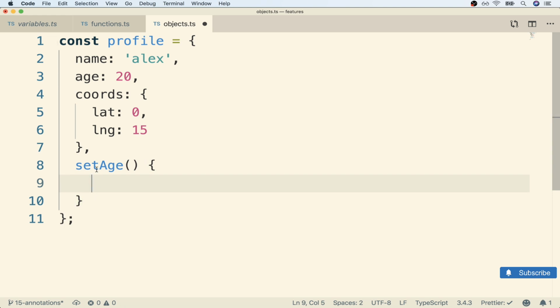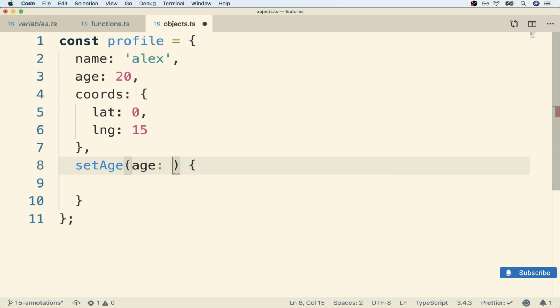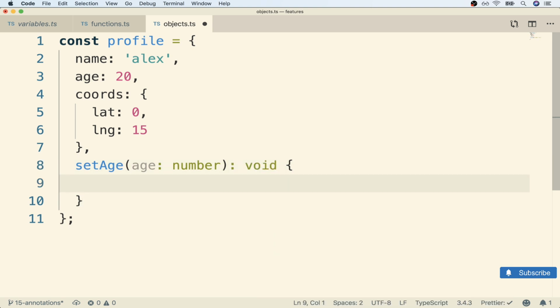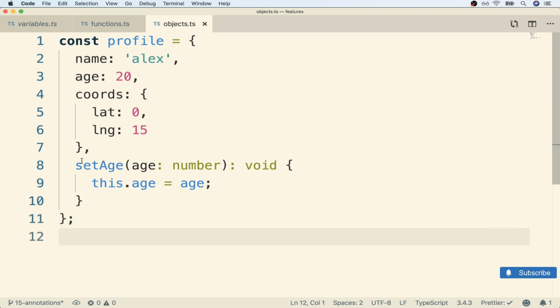So let's try adding in some annotation for this function right here, using the same rules that we just learned. So I'm going to put in age as an argument, and then the type of this argument, which will be a number. If we're just updating this person's age, I don't really expect to return anything from this function. So I'm going to annotate the return type as being void like so. So then we can write out our implementation inside the function. We can say this.age is age. All right, so that's an example of a function being defined inside of an object with the function annotation on it. So let's now try doing a little bit of ES2015 destructuring and pulling some different properties out of this profile object.